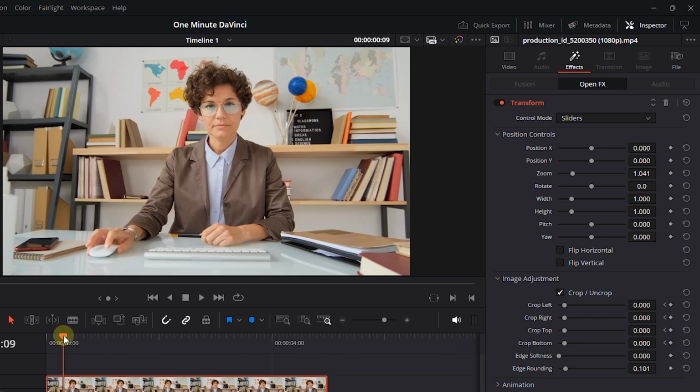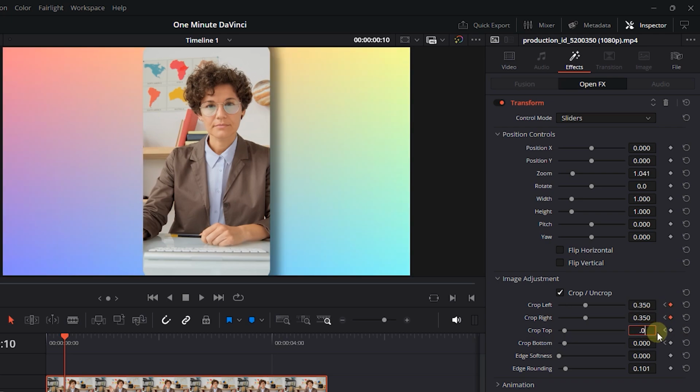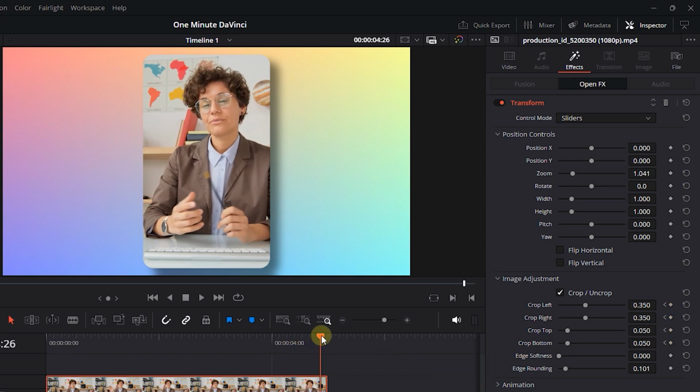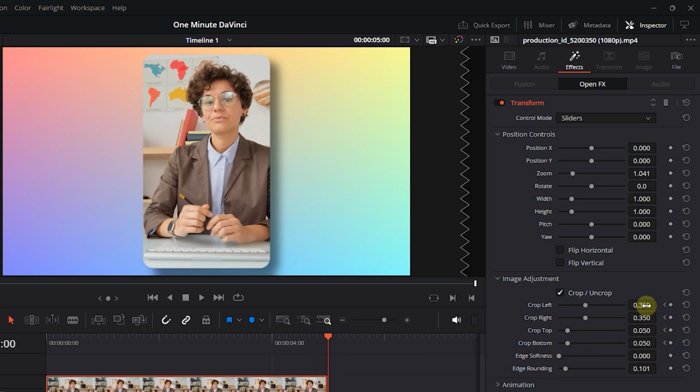Move playhead 10 frames forward and set Crop left and right to 0.35 and Crop top and bottom to 0.05 to add 4 more keyframes. Move playhead 10 frames before the end of the video and click on diamond buttons to add keyframes with current values. Move playhead to the end and set all of them to 0 to add 4 more keyframes.